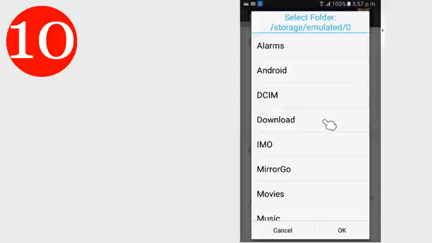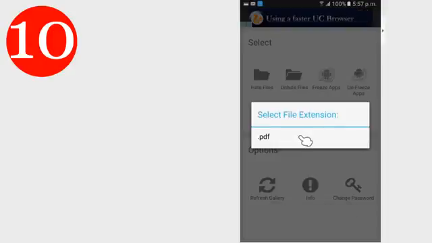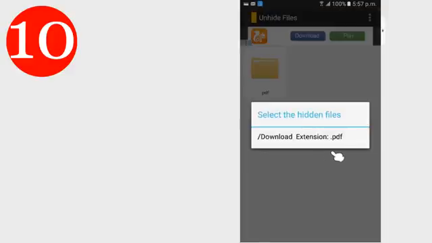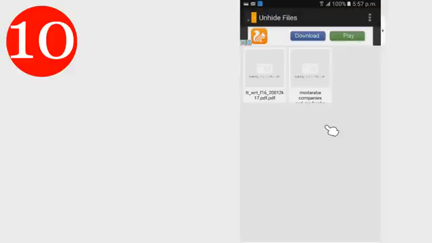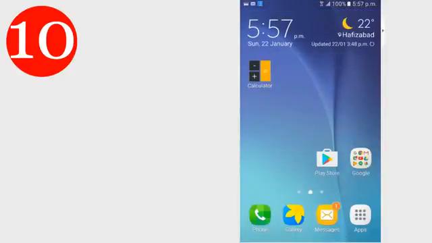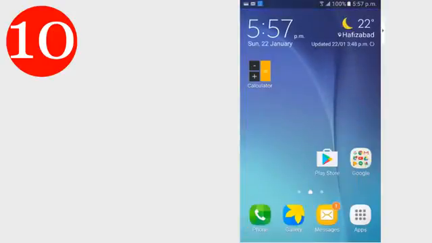You can now select the files that you want to hide. If you want to unhide the files, then simply go to the vault and select the options unhide files, and from there you can unhide files. So this is the most effective hiding tools you can have in your Android device, because everyone will think it is a simple calculator.